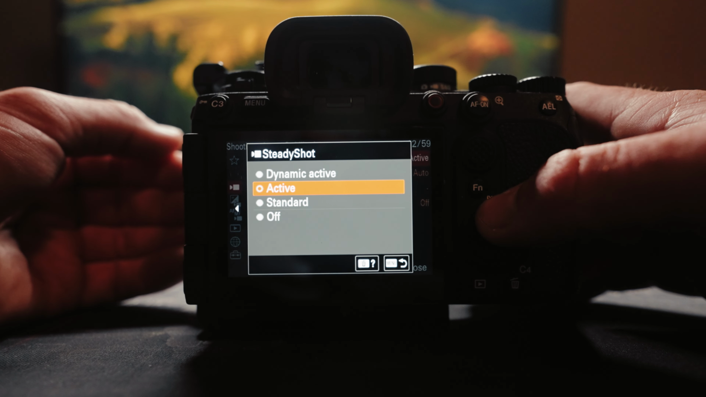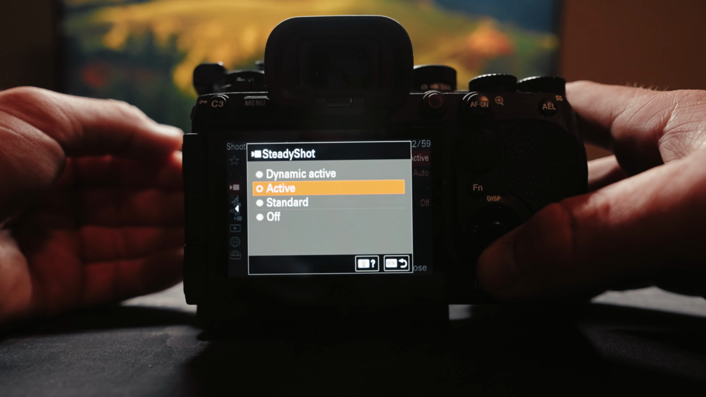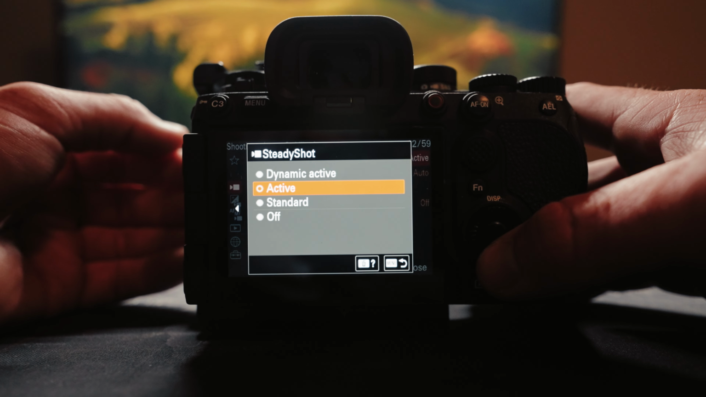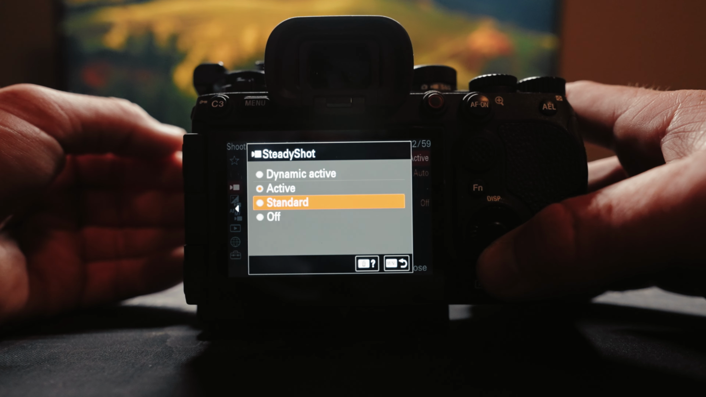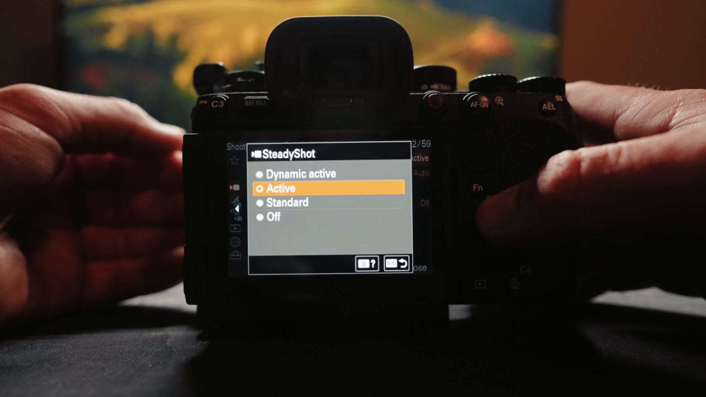The A1 Mark II has something called dynamic active, which gives you a hella crop, but I'm pretty steady with my hands, so I don't need that. But most of you are gonna have this off. I would turn it on to active.